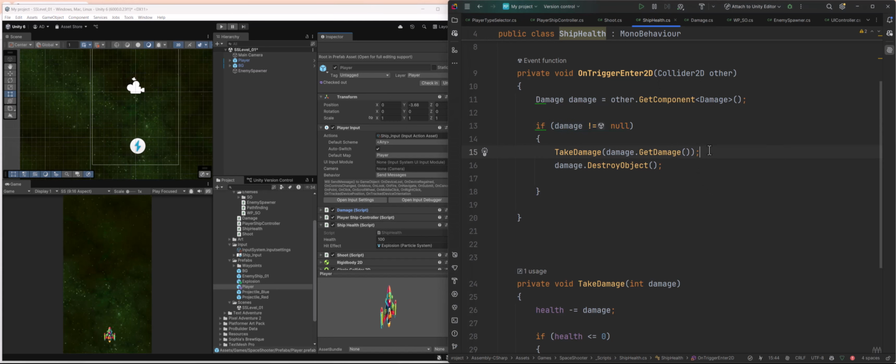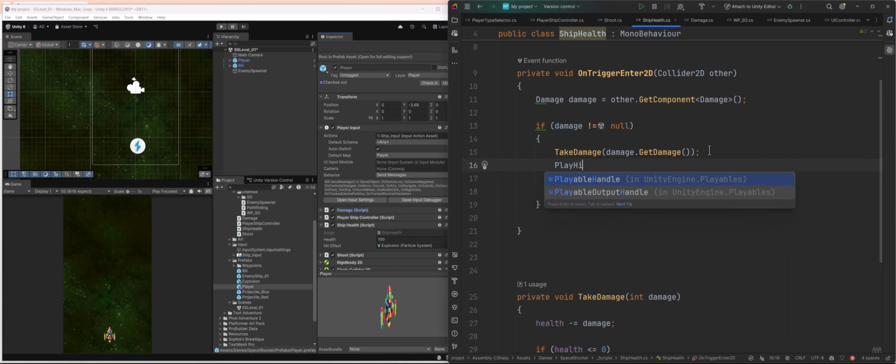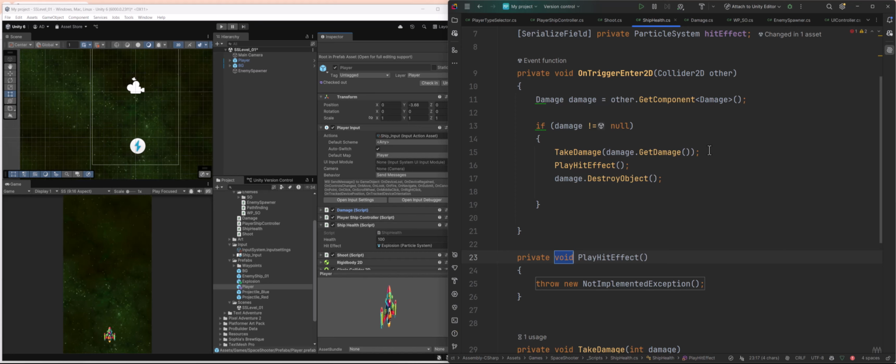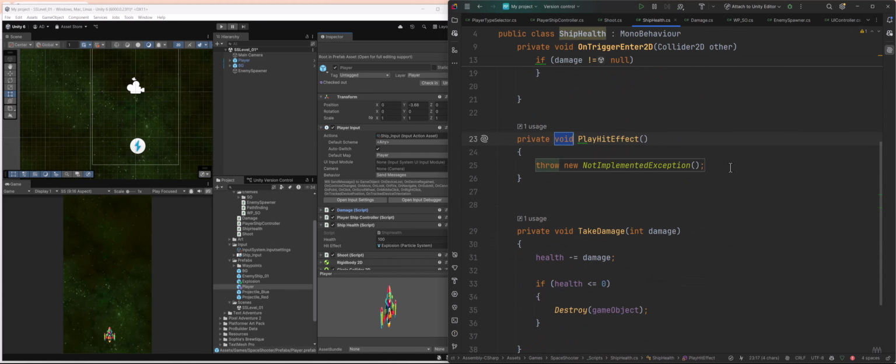I'm going to just start typing out play hit effect. I'm just going to type out the name of the method that I want to create. And then I'm going to go in between here and hit control and period, and I'm going to let it create the method play hit effect. Now inside of this play hit effect, I'm going to do a couple things.